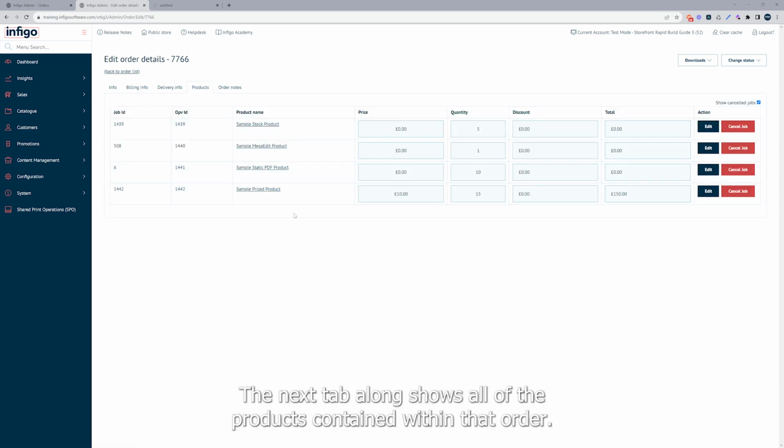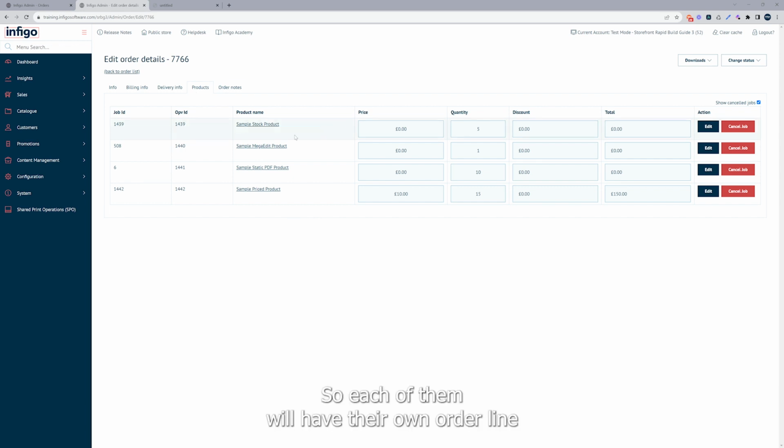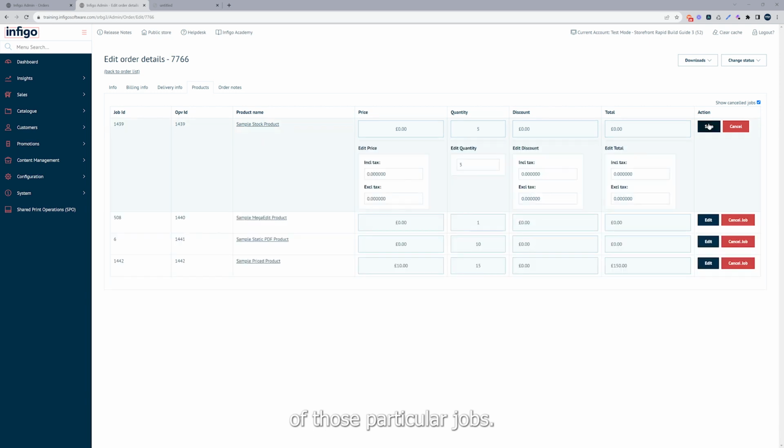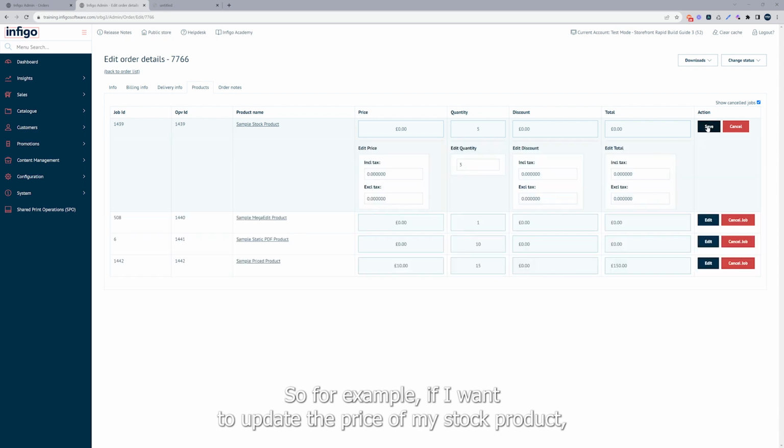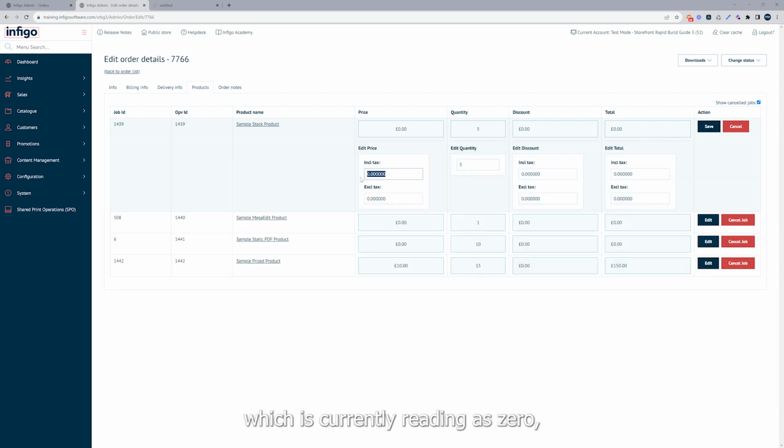The next tab along shows all of the products contained within that order. So each of them will have their own order line. And inside here, we also have the ability to cancel any of those particular jobs or edit any of those particular jobs. So for example, if I want to update the price of my stock product, which is currently reading as 0, I can just type a new value in here.